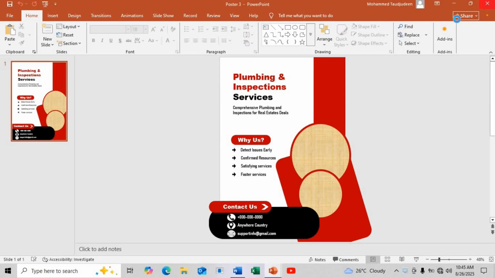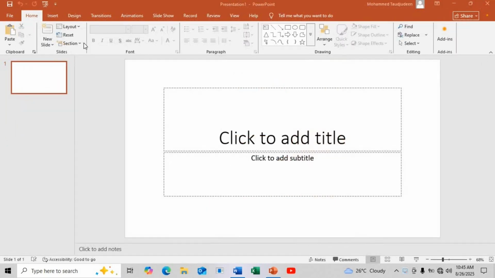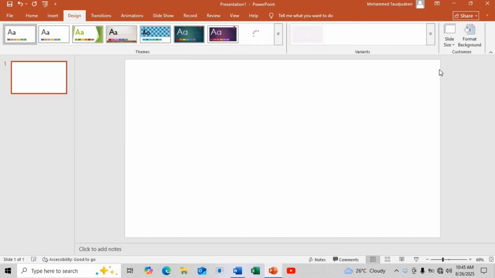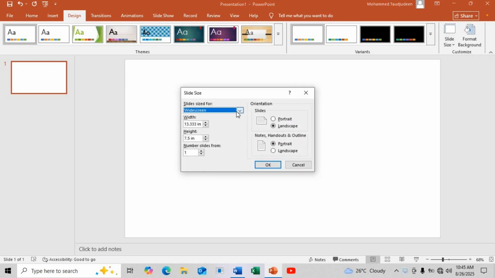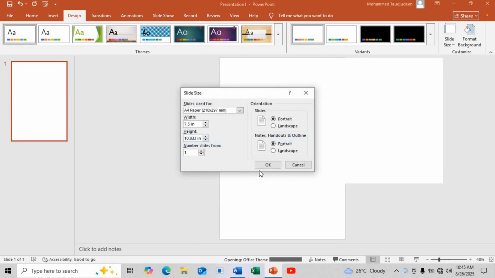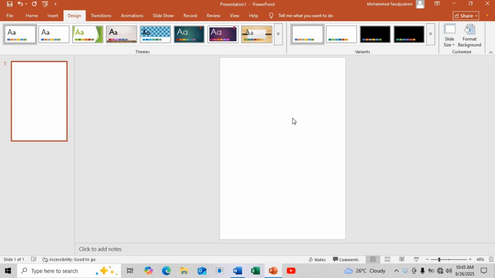So first of all, when you have a blank document like this, we first have to change the layout to blank. So we just have to click and change it to blank, and from there we'll go to the design tab again and go to the slide size. So customize it. Here we are changing it to A4. Alright, so again we are making it portrait and click on the OK. Alright, so here we are done with it. We are done making it portrait.